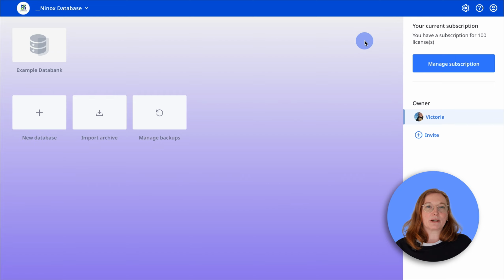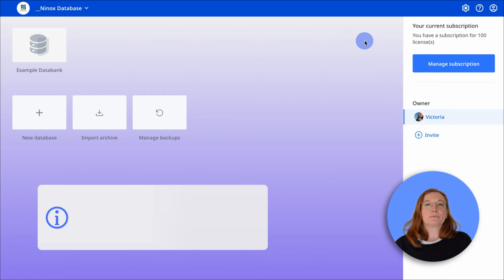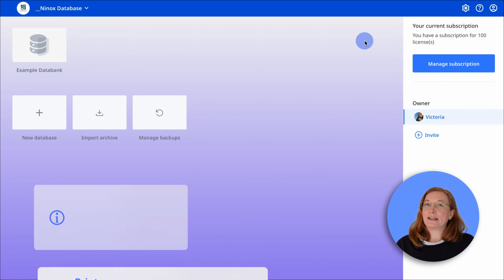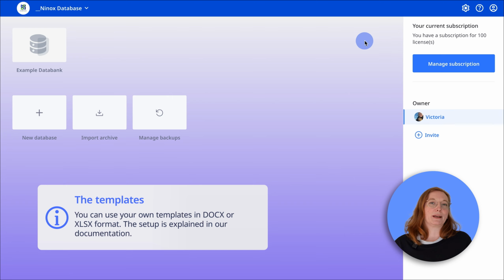But before we get started, I'd like to give you some important tips and basic knowledge. The print area. By default, only the active table is printed. The templates. You can use your own templates in docx or XLSX format.